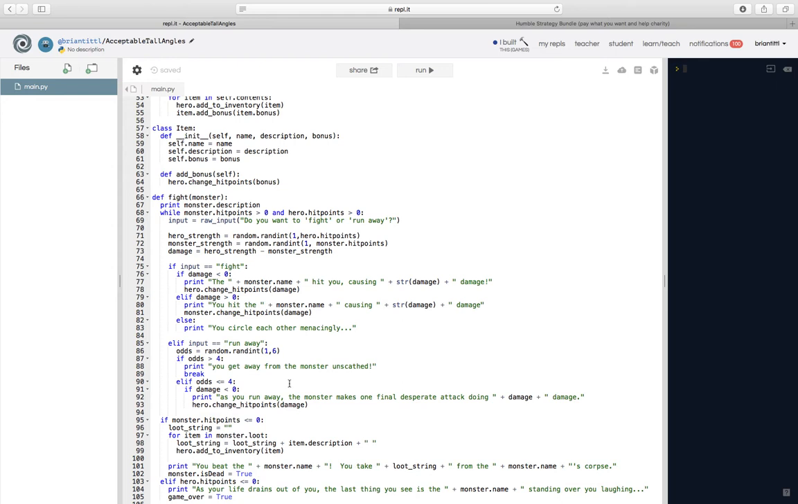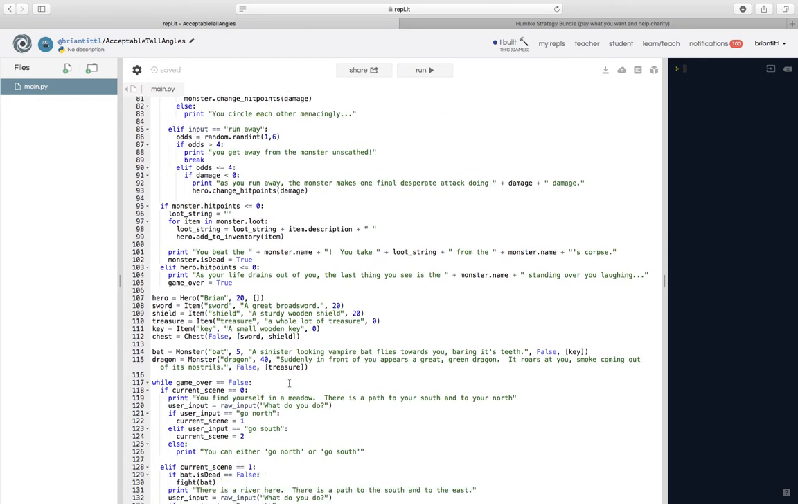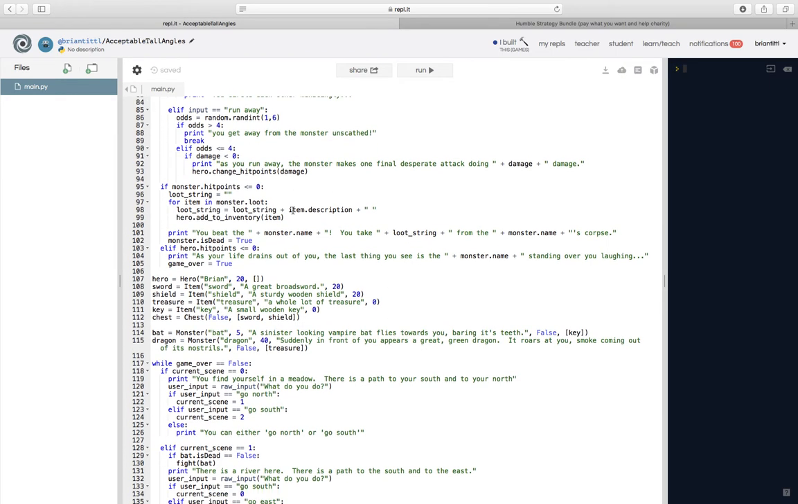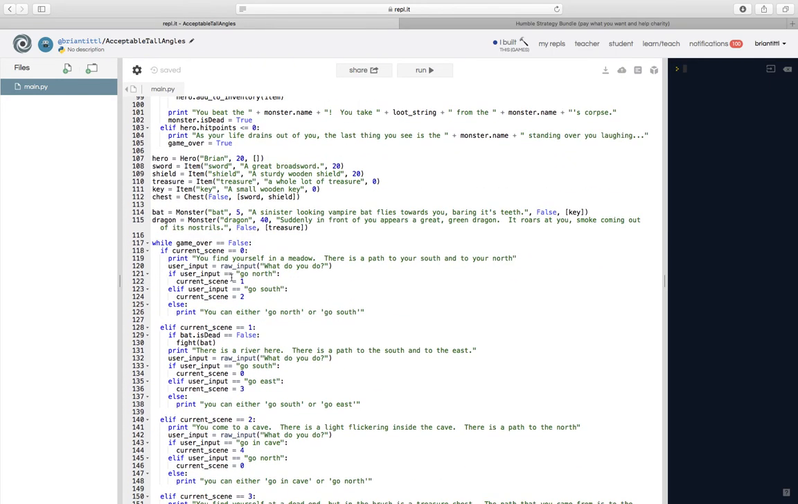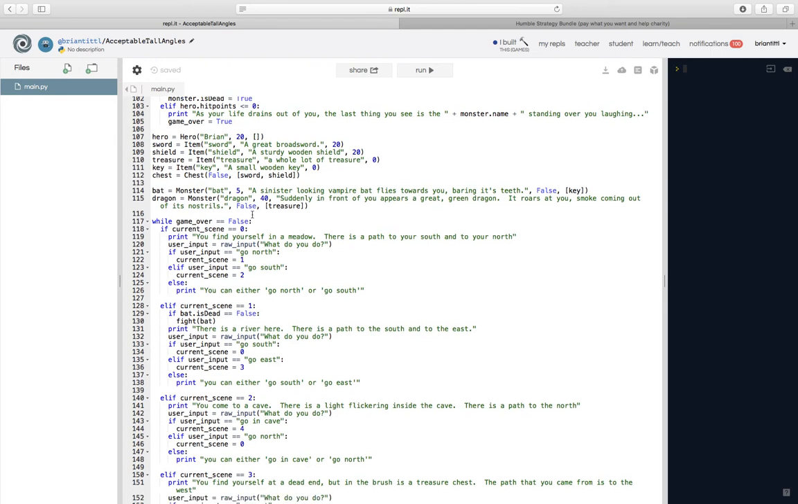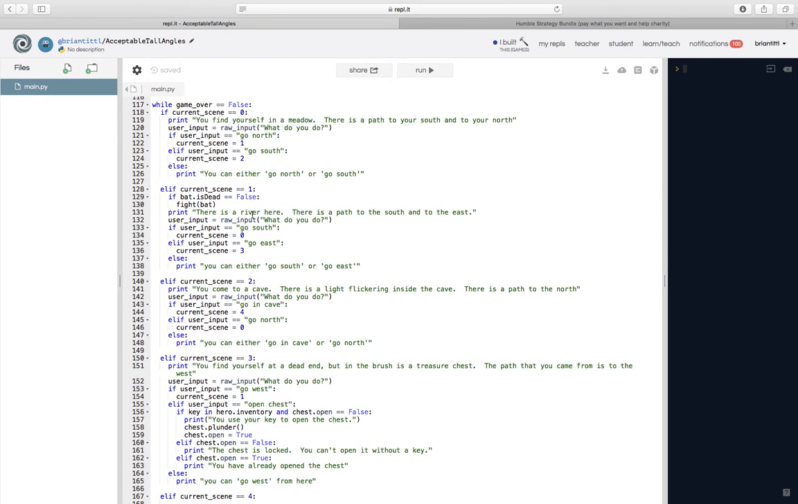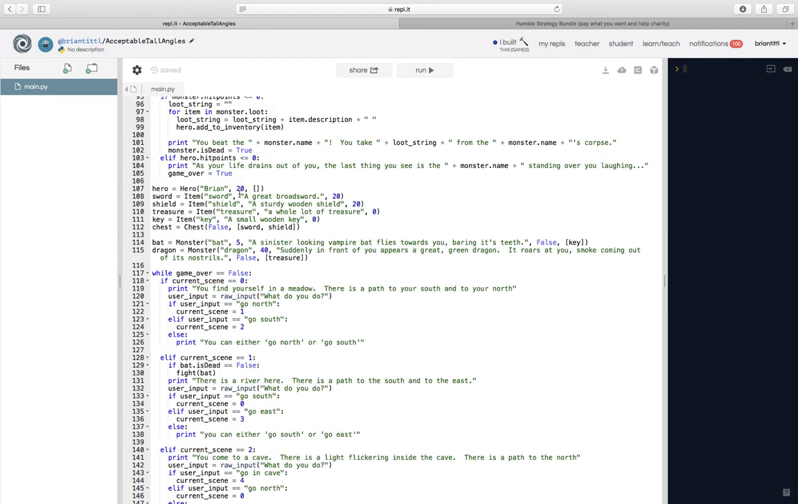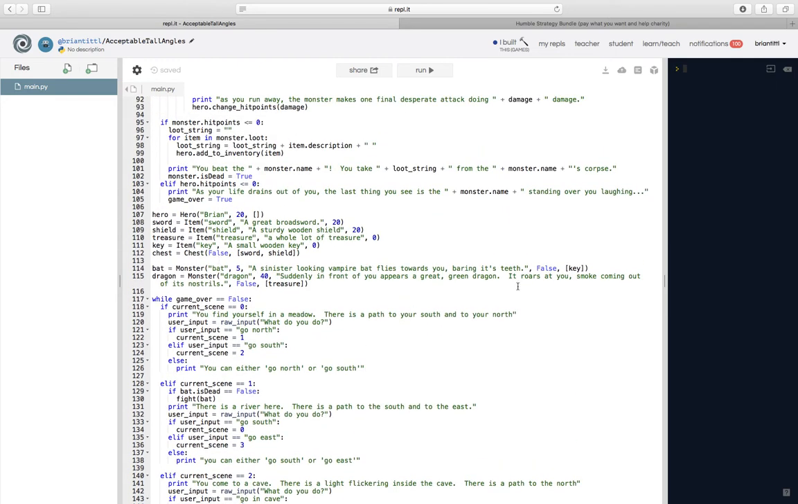It either ends with me running away from the bat, in which case the bat's still alive, or it ends with me beating the bat and turning that monster.isDead equal to true. In that case, every other time I would come into this scene, I would no longer see that bat because the bat's been killed. Okay. Now, the bat is carrying right now a key.